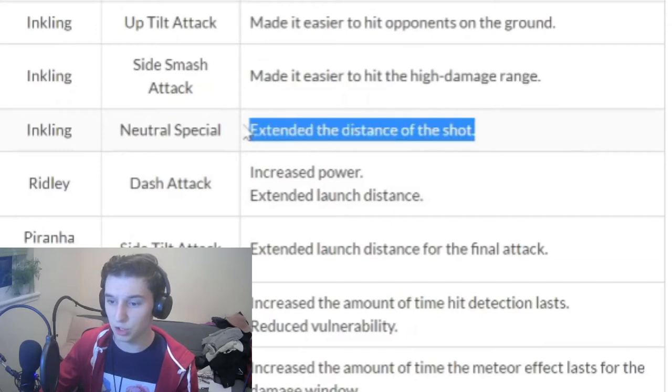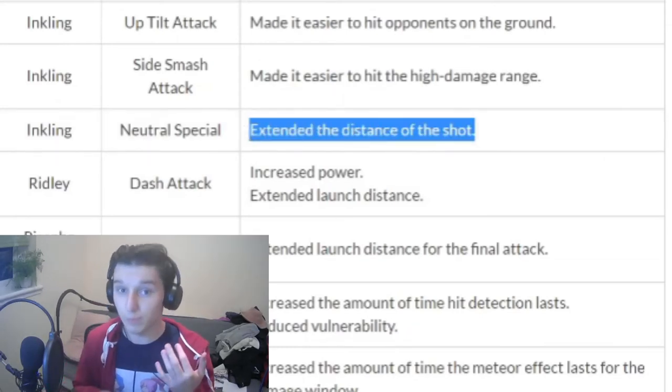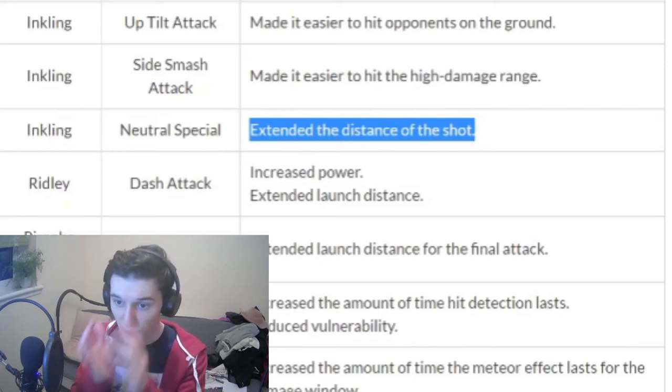And finally we have splash shot, which in this case is just neutral special, with the extended distance of the shot. That's going to be pretty big for dealing damage, or just spraying your opponent with ink. It was already a good move before, and it's even better.